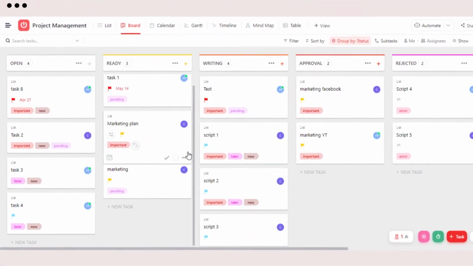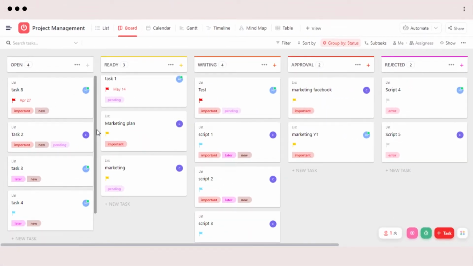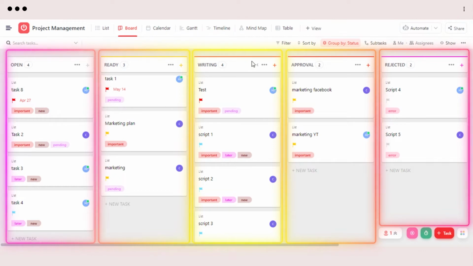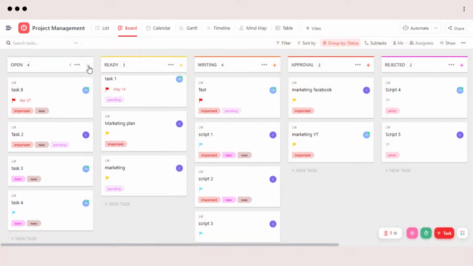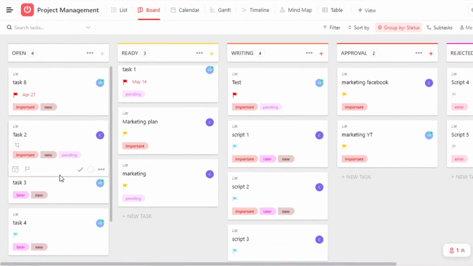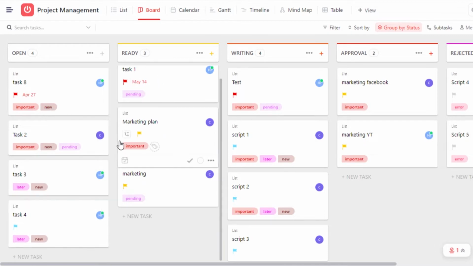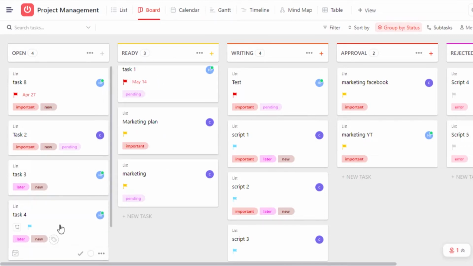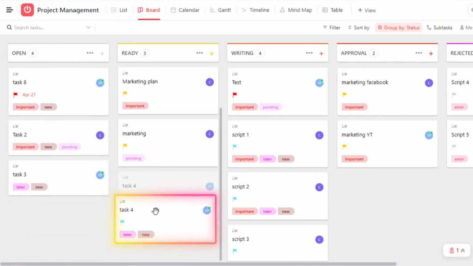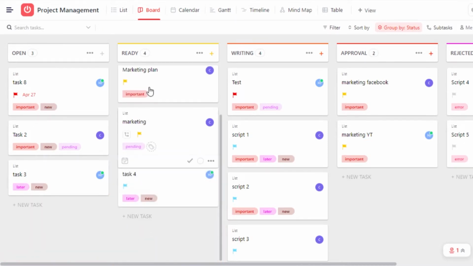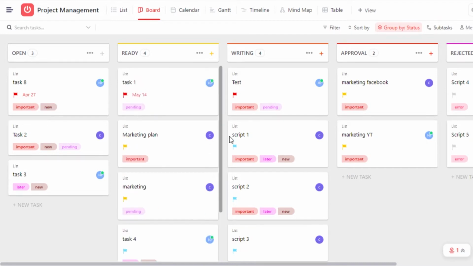Once you have added a board view, this is how your project and different tasks will be shown. In a board view, we have different lists. You can see right here, each column is a list. And each list has its own tasks that we can create. We can also move our task from one list to another with a simple drag and drop. For example, my task 4 is ready, so I can just drag and drop it right here in my next list and it will be added here.